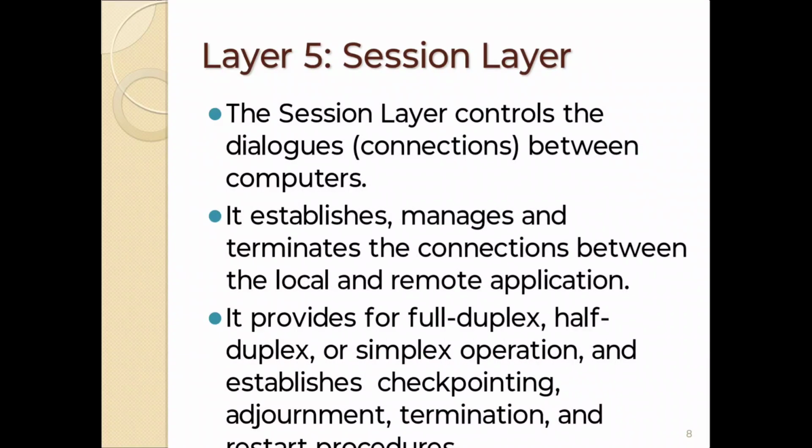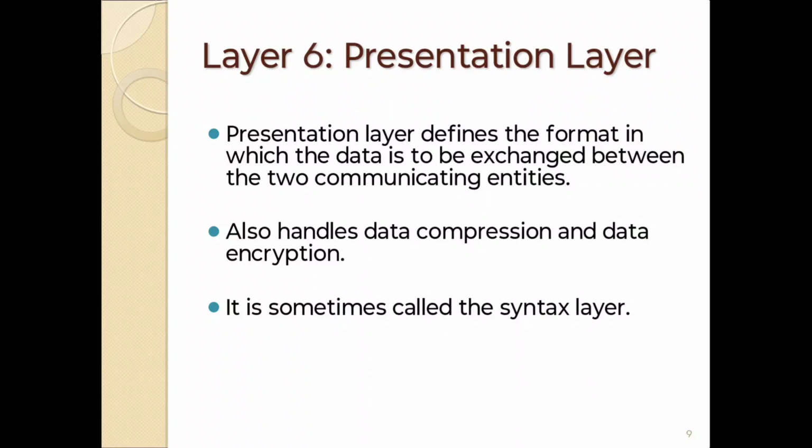Then the session layer. The session layer controls the dialogues between computers. So what is meant by dialogues? That is connections. The session layer controls the connections between computers. It establishes, manages and terminates the connections between local and remote applications. It provides full duplex, half duplex or simplex operation and establishes checkpointing, adjournment, termination and restarting.